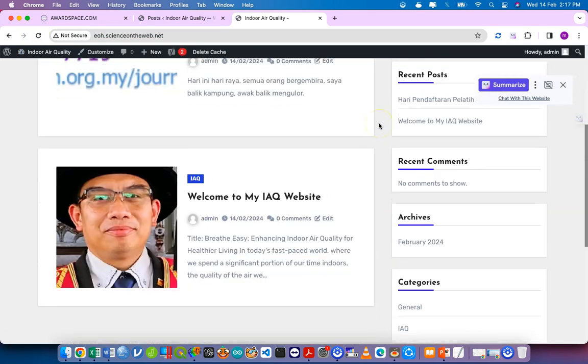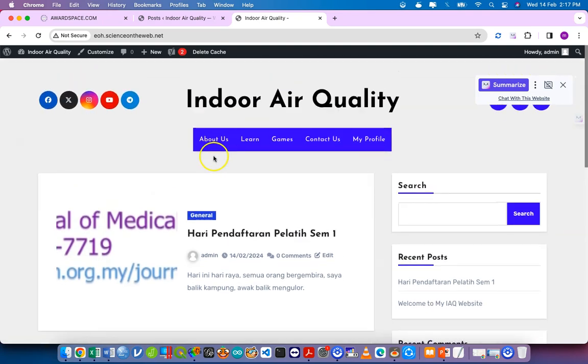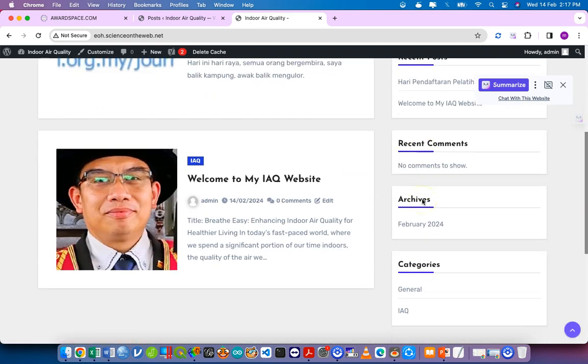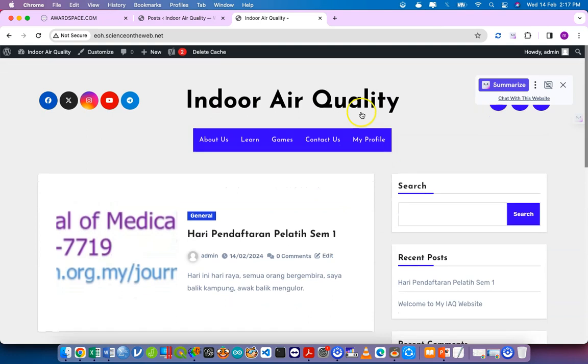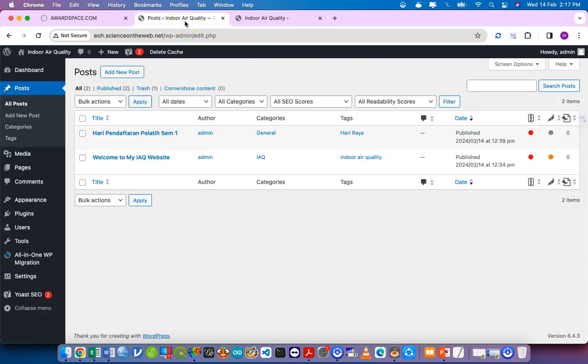Okay, you have the website over here, and then we have some social media accounts that can be connected, and then we have the menu, and we have some sort of widget on the right side here. So let us learn about how to make a post. Mari kita belajar macam mana nak buat post.